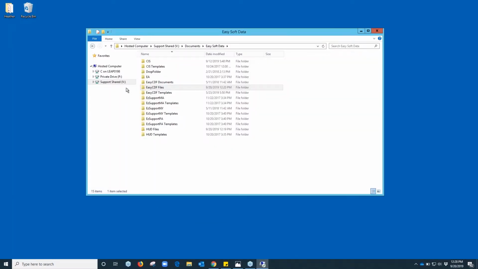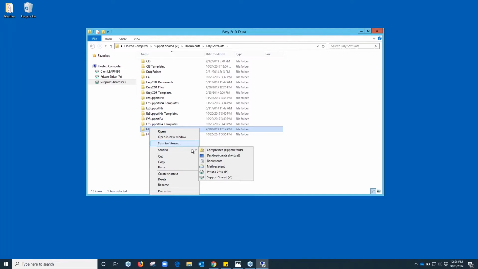What we want to do is we want to go back in. And my HUD files was my next one. There were quite a few. So I'm going to right click. I'm going to choose send to and click compressed zipped folder.